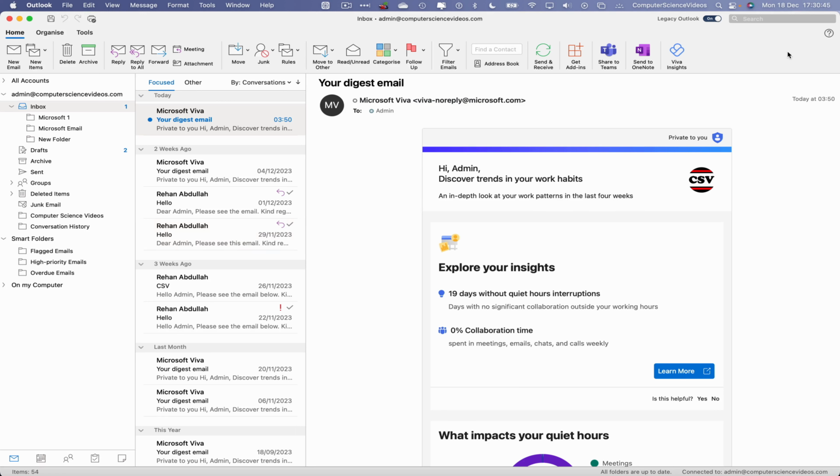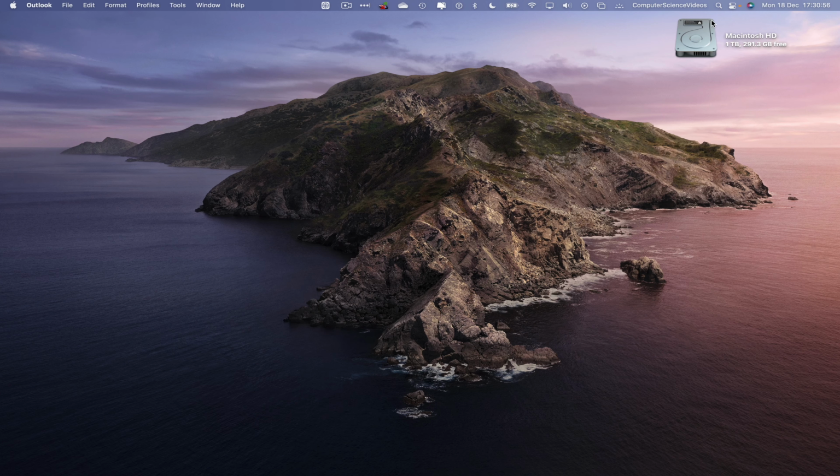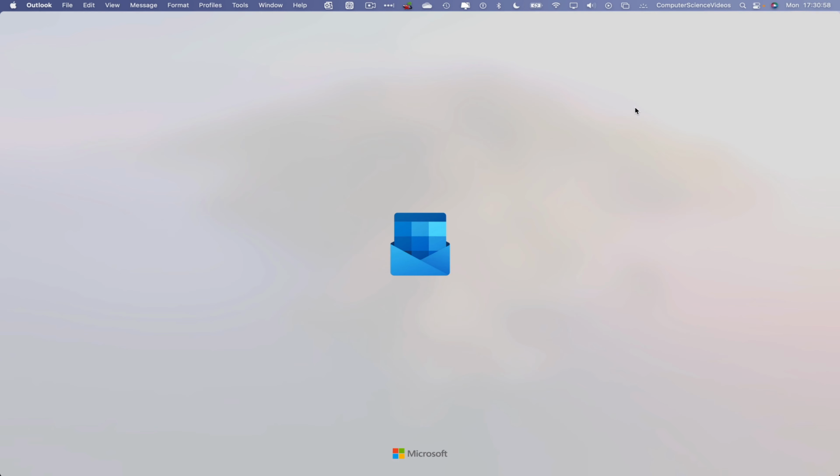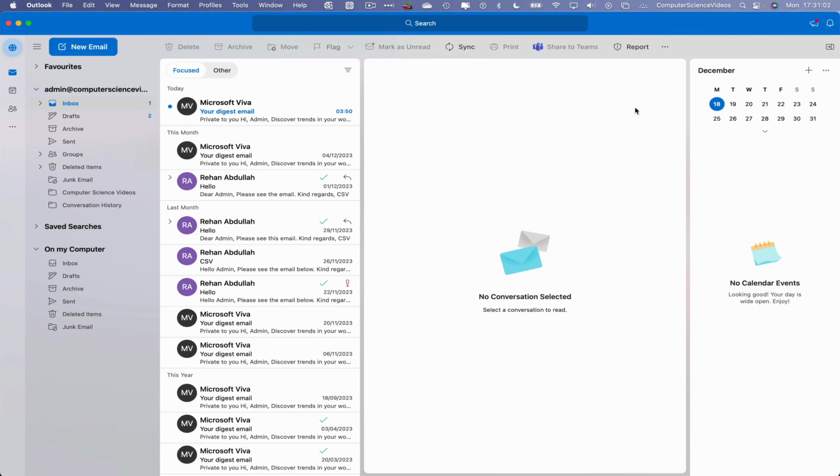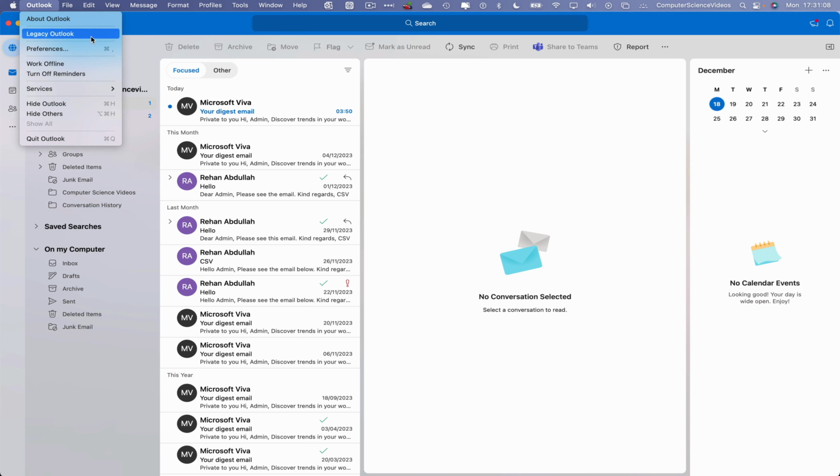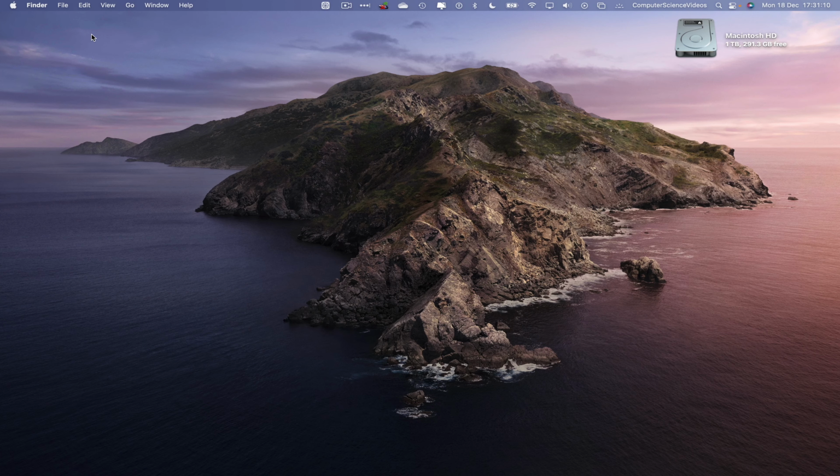So on the top right corner of the application, we actually have Legacy Outlook, which is currently on. If I were to, let's just say, turn this off, this will take us to the new Outlook, which we will see on screen. And there we go. If we want to, let's just say, change back to Legacy Outlook, click on that.